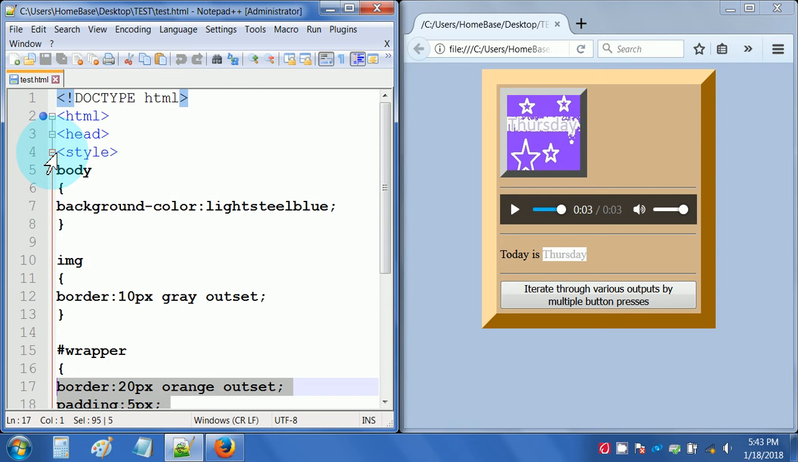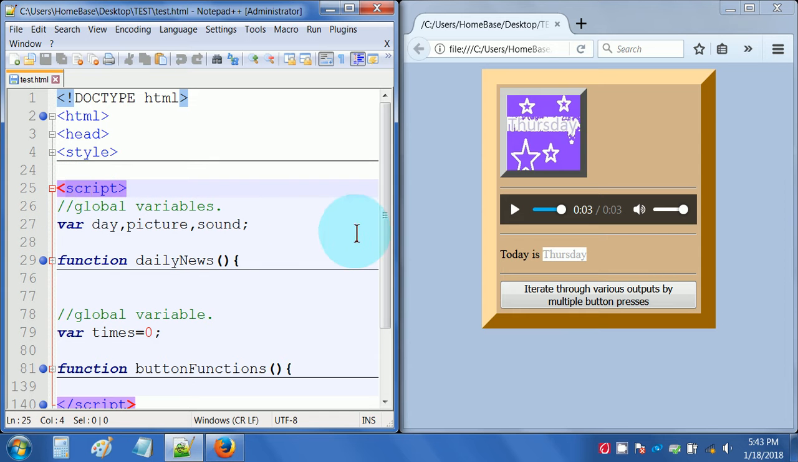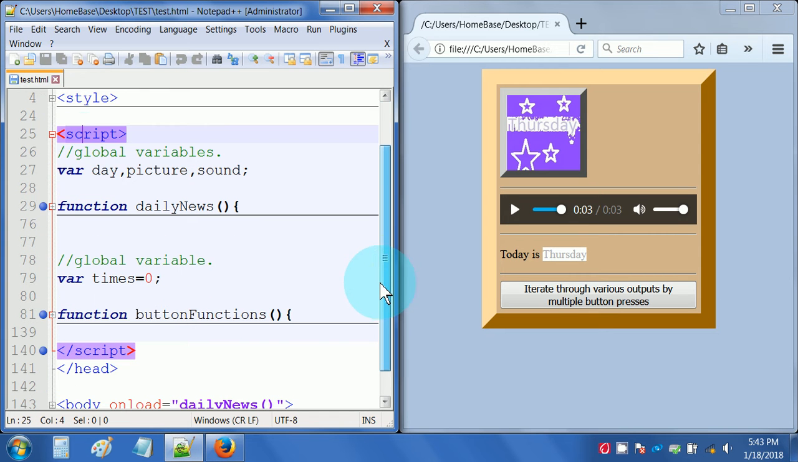Let's close up the style, the CSS, and let's look at the JavaScript. So in the script tags here, we've got 2 functions. Function here at line 29, function here at line 81. I created some global variables. Here's 3 global variables. Global meaning they are created outside of function so that they can be accessed by any part of your code. Var day, comma picture, comma sound, semicolon.